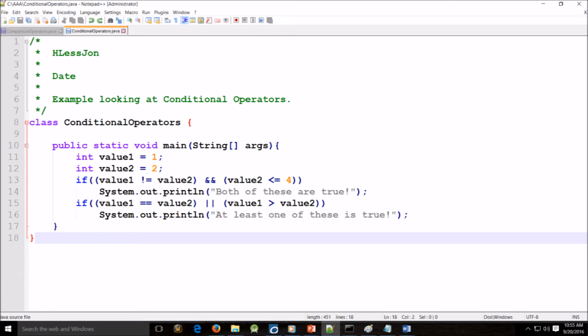The second statement: value 1 equals equals value 2. Notice the double equals because I can't use just a single equals. Or value 1 is less than value 2. Now, if either one of those statements is true, it will print out at least one of these is true.